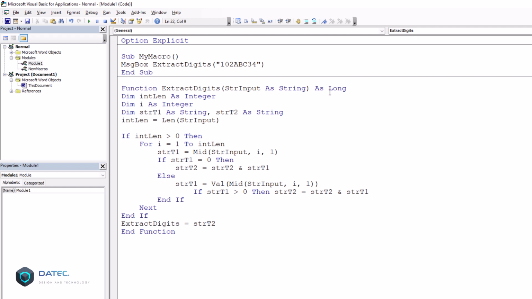But because we're returning as a long, I could use the val function. And it doesn't matter about digits because everything starts from 0, something like 001 is equal to 1, of course. But still I could use it as a string to return. Let's try it, is it working or not?